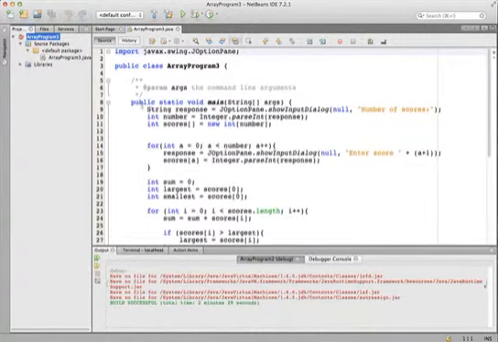First, we are using a dialog box to ask the user for the number of scores they want to enter, and we're assigning the result of that to a string variable. In the next line, we take that string variable and we convert it into an integer called number. Then we set up an empty array that will contain as many items in it as the value in number.